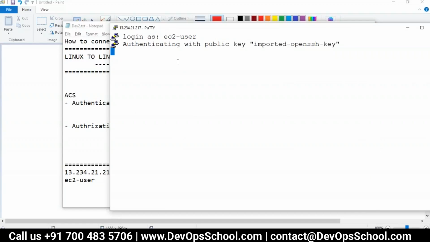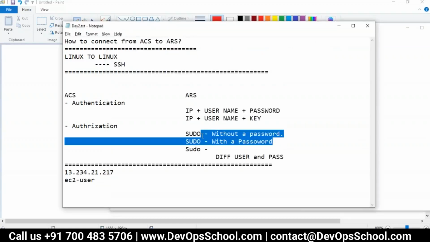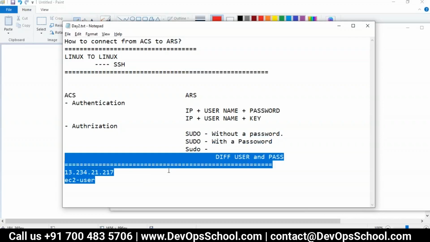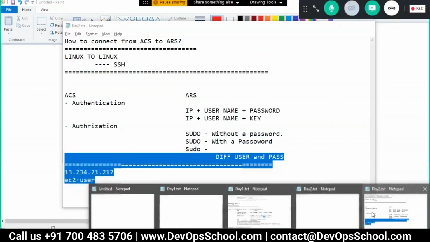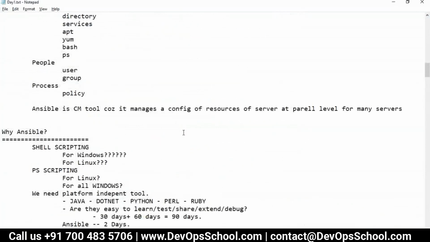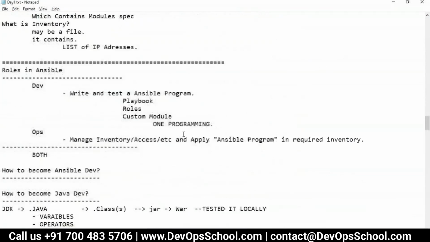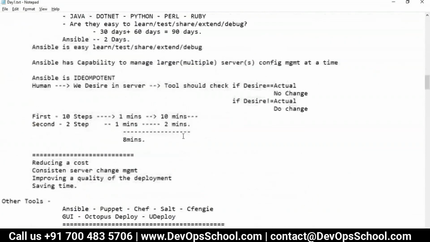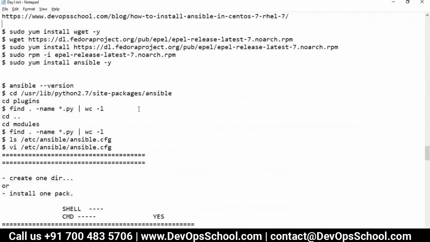EC2-user. In ACS, I'll become a sudo. See, this is right now sudo without a password. For me, it's there without a password, this behavior. But sometimes you will be prompted for the password. So now this is my ACS. Now I will quickly get my installation done. It'll hardly take a few seconds. And that is, here it is.